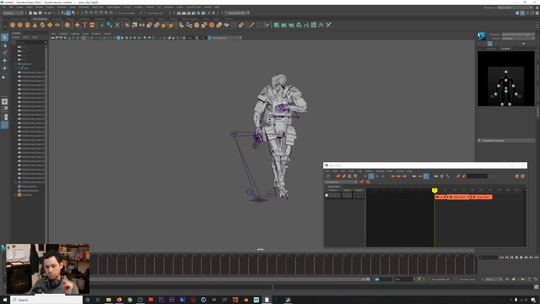But I haven't figured out that workflow yet, so we're not going to use the tracks editor. We're going to use the time editor still. Okay.